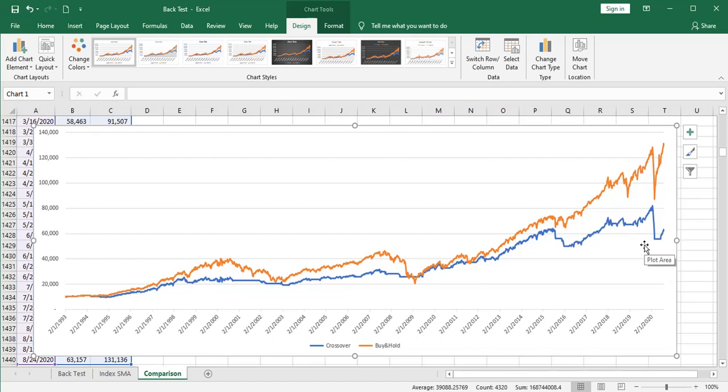So I'll let you draw your own conclusions from that little exercise, but that's the back test of a simple moving average crossover system.